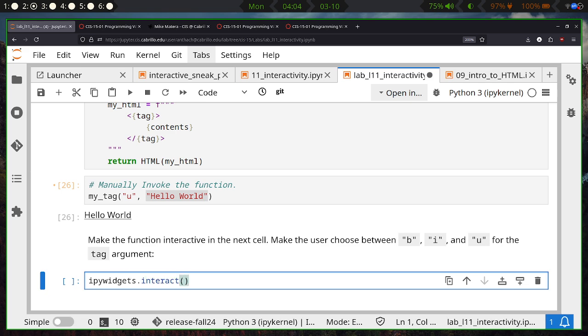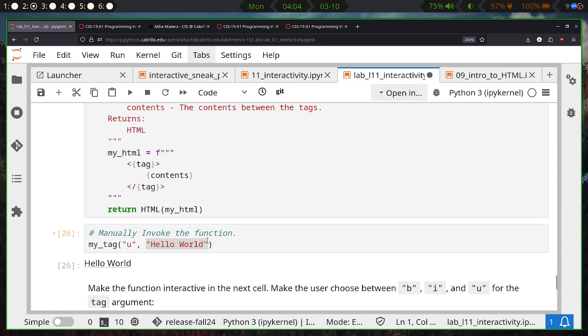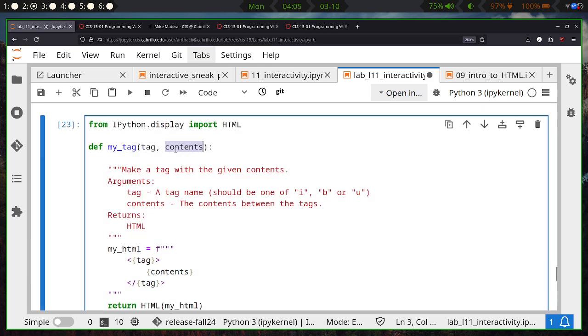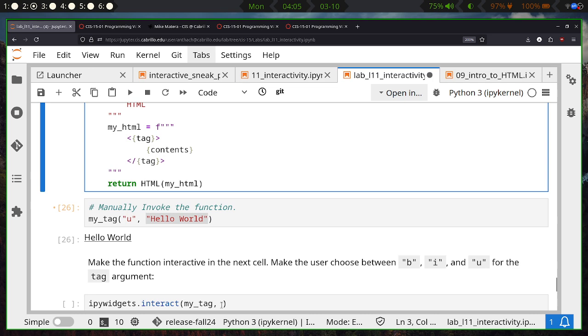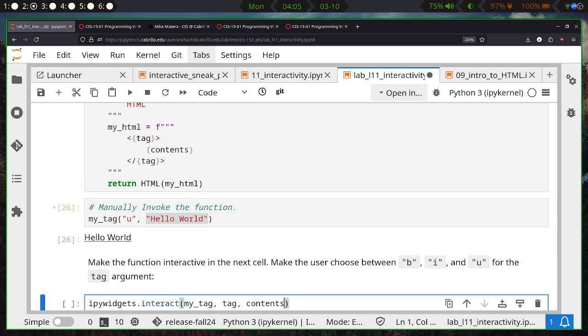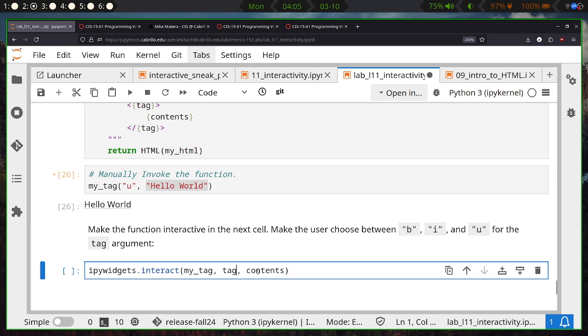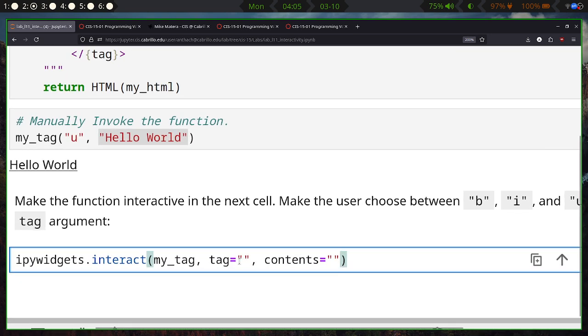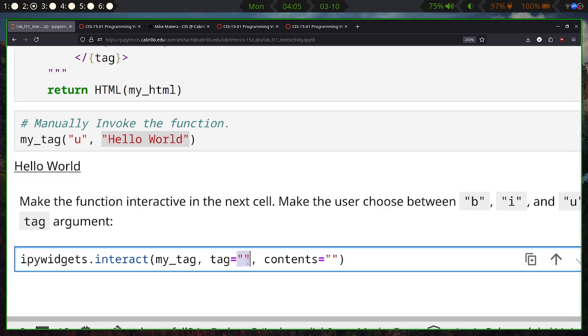ipywidgets.interact. We're interacting with this function, my tag, and then we have two inputs. The first input is the tag, and the second one is the contents. So tag and then contents. But we need to give it some default value. That's the syntax for this interact function. It requires that these have some default value. So I'm just going to set it equal to an empty string for now. This way the widgets will be implicitly resolved to a text cell.